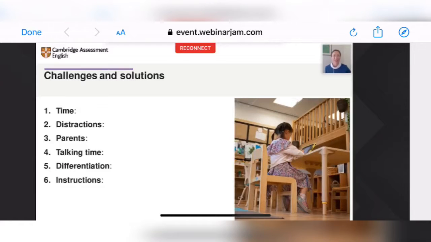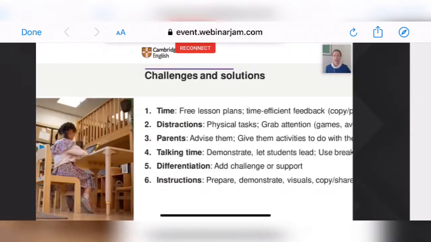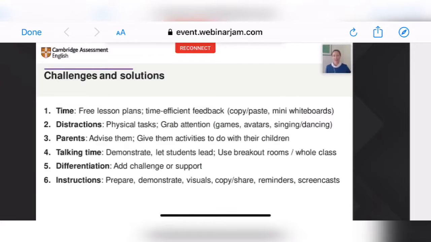All right, so to sum up, we've looked at 6 different challenges that some teachers are experiencing with online teaching, and we've looked at some solutions for these challenges. So just as a very, very quick summary, ways to deal with using too much time preparing and teaching. You've got some plans to adapt and giving feedback in a time-efficient way. Ways to deal with distractions. We've talked about physical tasks and ways to grab a give them some activities to do. And support. And finally, thank you again for your tips to give clear instructions online.